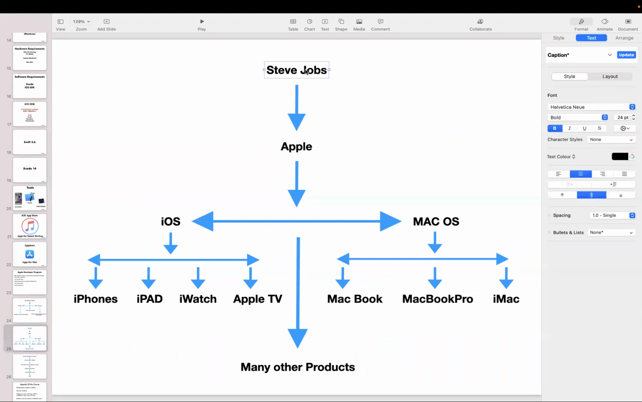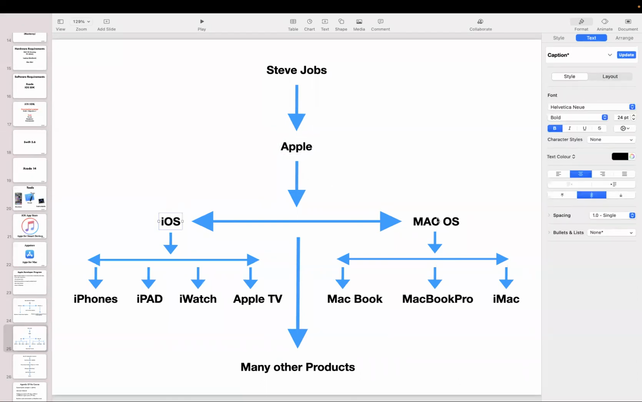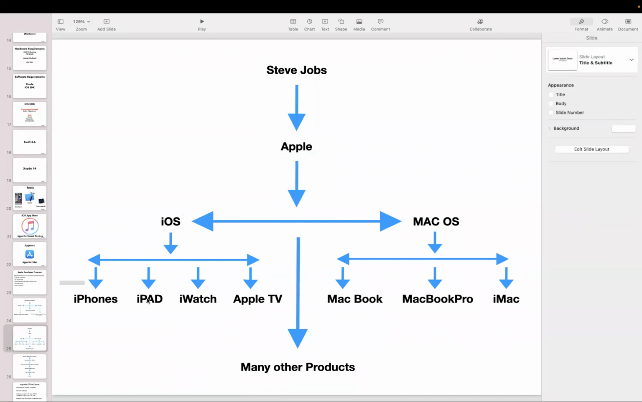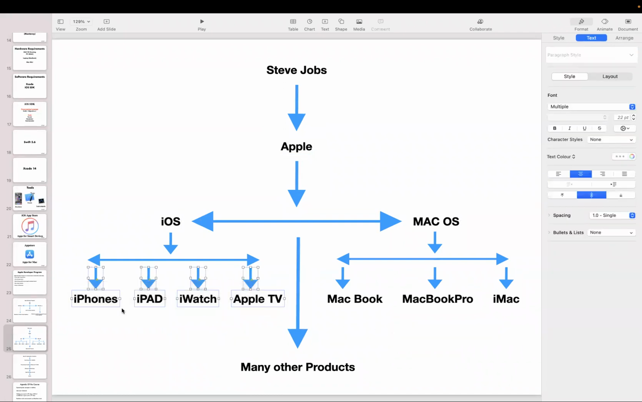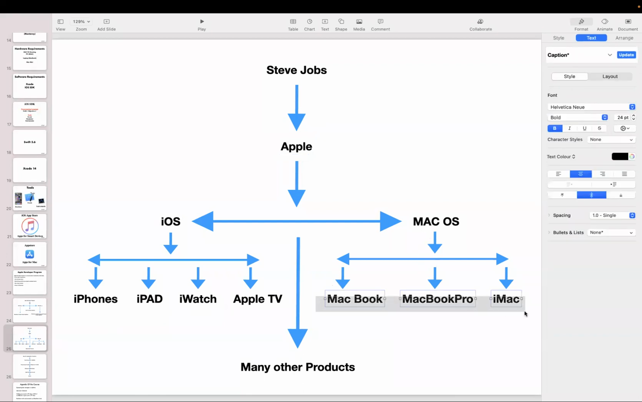Recap everything. Steve Jobs is the person who was behind Apple. He invented iPhones and MacBooks. He was the founder of Apple. The major operating systems they developed are iOS and Mac OS. Under iOS, we have a variety of products: iPhones, iPads, iWatch, Apple TV. Under Mac OS, we have a variety of products as well. There are many other products too. Mainly, iOS is one operating system and Mac OS is another operating system which they have developed.